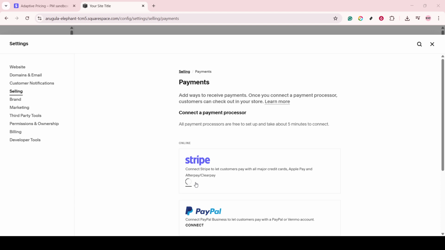Following this, you'll be prompted to engage in a verification process. This step is important for ensuring the security and legitimacy of your business details. Take a moment to carefully follow any instructions that pop up during this verification stage.